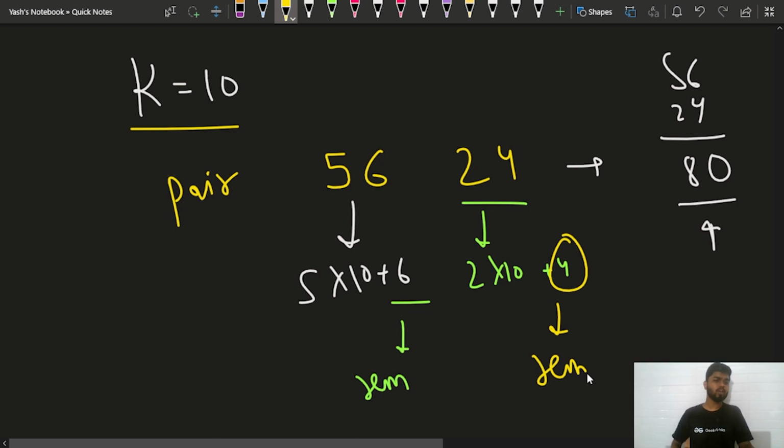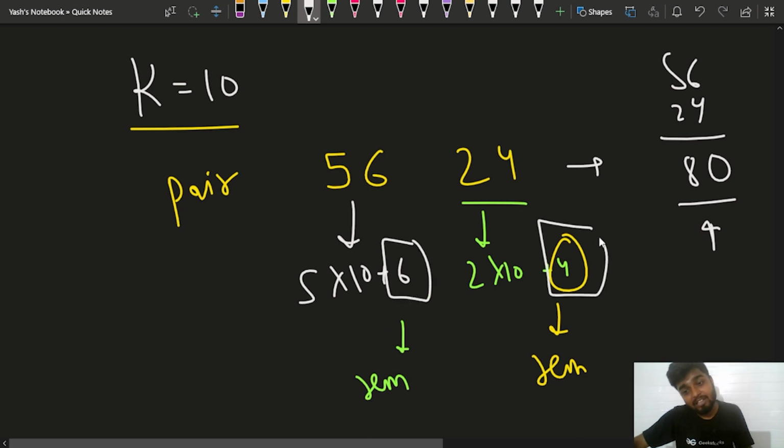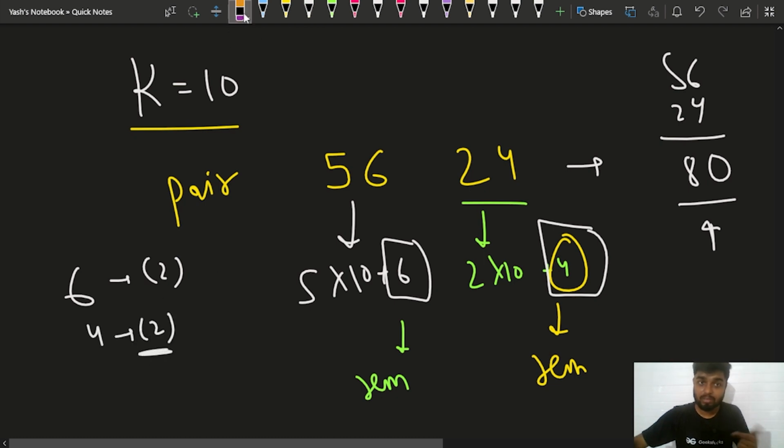So now what are the things that we can try to observe? That they should exist in pairs, right? Basically, if there is an element with the remainder as 6, then there should be an element with the remainder as 4 correspondingly. If there are two elements with the remainder as 6, then I should have two elements with the remainder as 4 as well. Okay, that is something that I need to observe.